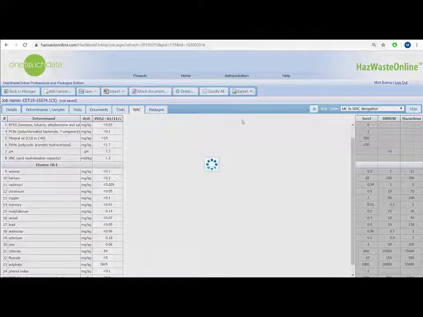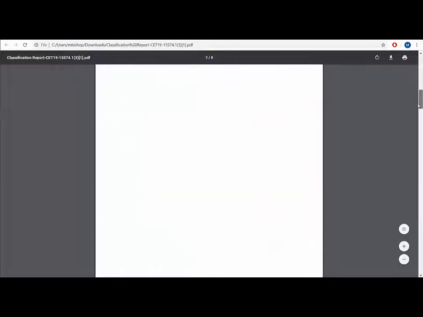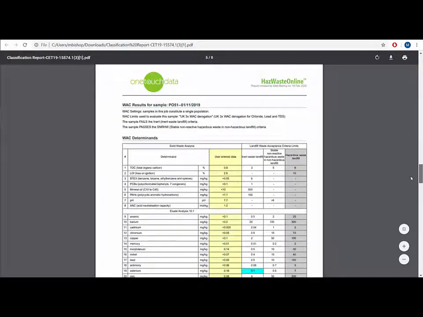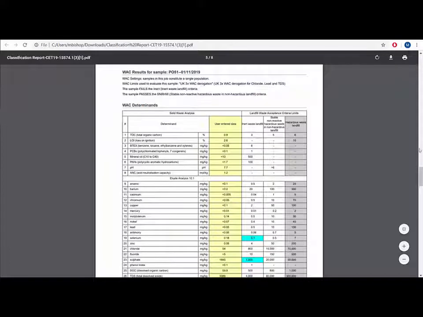Exporting the job to produce a final report, we can see the WAC presented below the waste classification sample it corresponds with. In this example, we can see the report documents that the WAC test has failed the inert criteria, but has passed the stable non-reactive hazardous waste in non-hazardous landfill criteria.